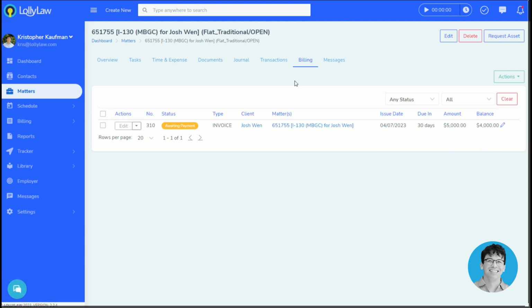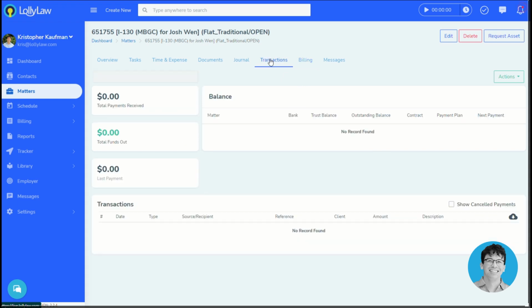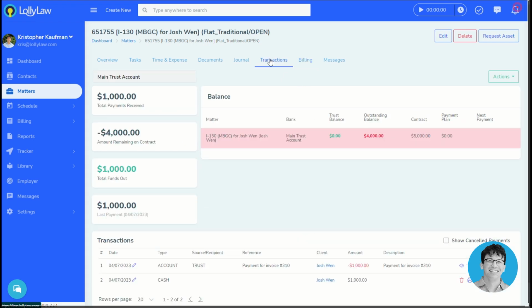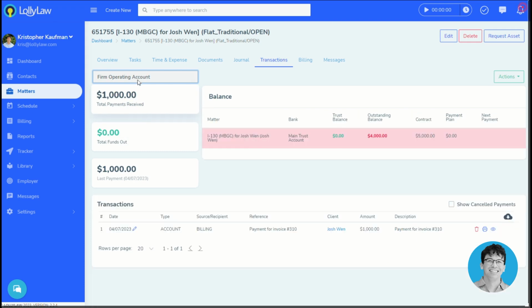Go to the Transactions tab. See under my main trust account that the trust balance has been brought down to 0. And at the bottom, I can see the transaction records that were recorded. I can see the original $1,000 that was paid into the trust account and $1,000 leaving the trust account to pay off this invoice. If I toggle to the operating account where the funds were recorded to, here I can see the $1,000 payment that was paid on this invoice and is now recorded to my operating account.